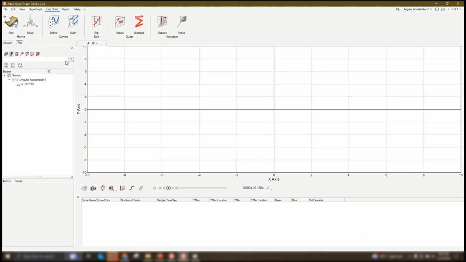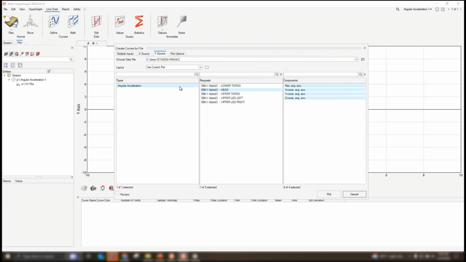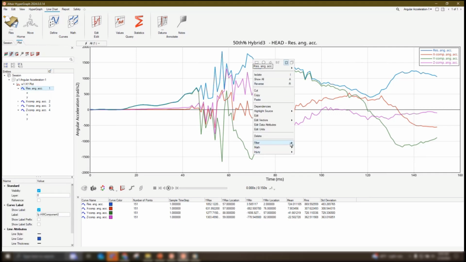So let's actually jump into a demo for this. In HyperGraph, if I just load a new file, this is what we call the build plot dialog. When you select a file, you will get to see its internal content or table of content, if you wish. Now here, when I request head acceleration, I get 4 components. When I plot them, I get a certain window on the screen. Now we are aware that if I select one of these curves, there is a nice right-click context where I can directly apply filters, math, and everything else.